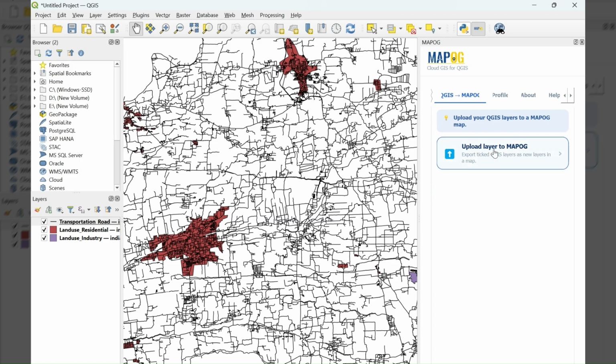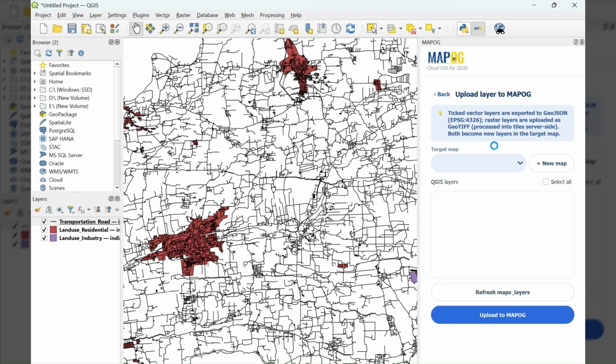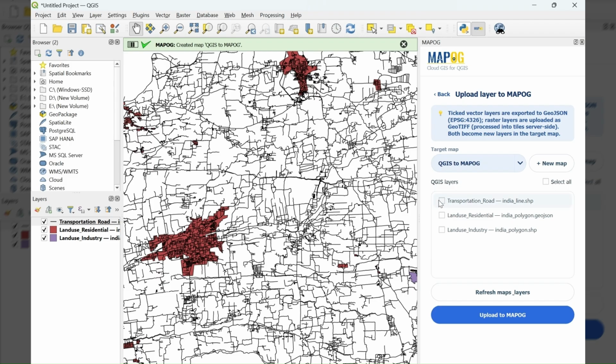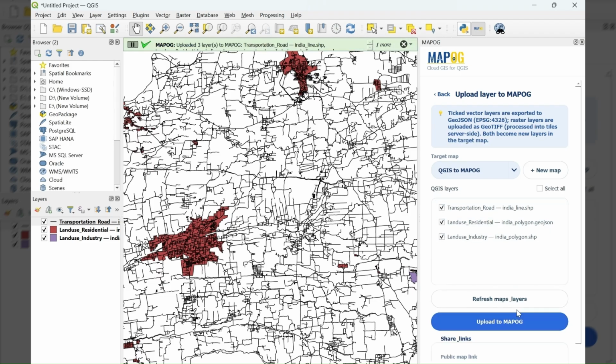Open the MAPOG plugin and sign in using your MAPOG credentials. To upload layers, open the QGIS to MAPOG section. Select Upload Layer to MAPOG. Choose Plus New Map to create a new map or select an existing map. Select the required QGIS layers and click Upload to MAPOG. Your layers are uploaded and synchronized with MAPOG.